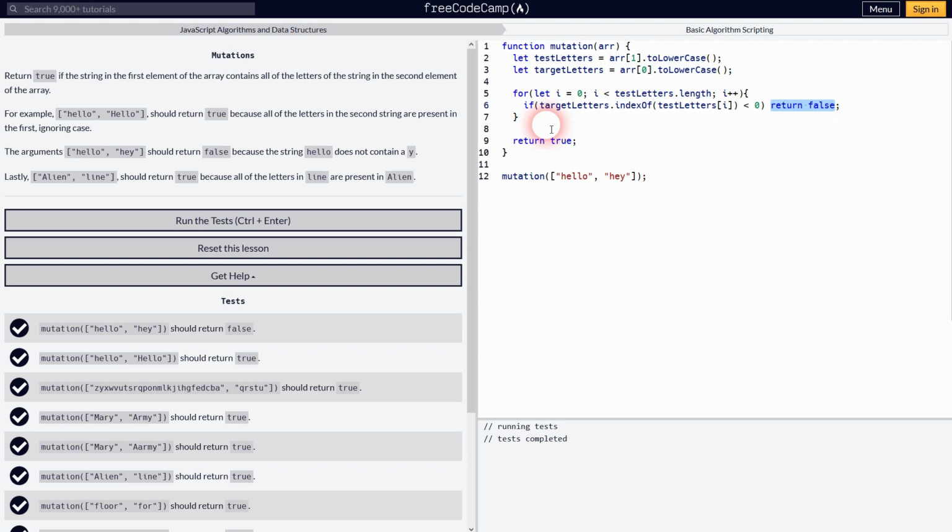And then we would have false returned. So in our case, we have hello and a hey. Our for loop cycles through H, E, and Y for each iteration, so we've got 3 in total. And the last one is the Y. And Y for test letters, i equals 2, would not be found in target letters. Therefore, it would return -1, and therefore return false would be given. And this is one way you can solve this task.